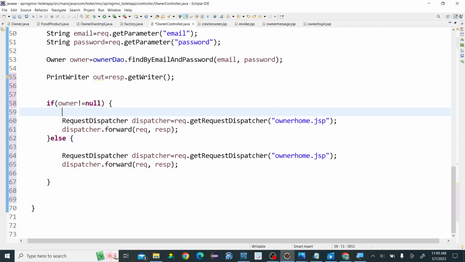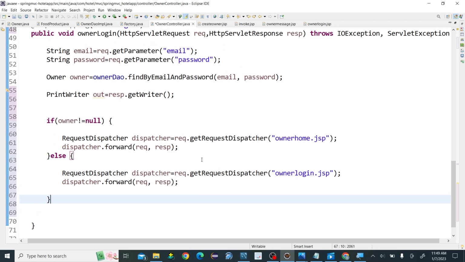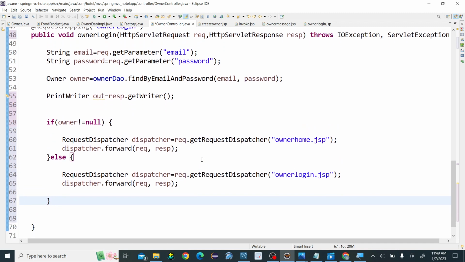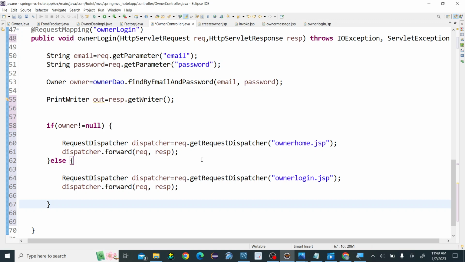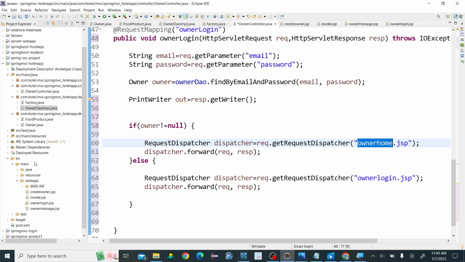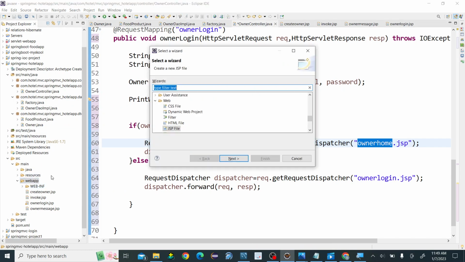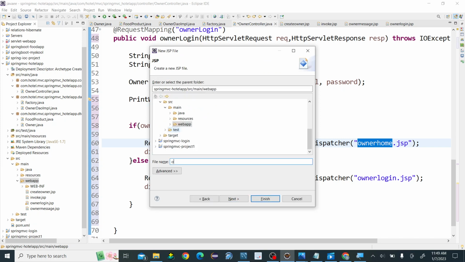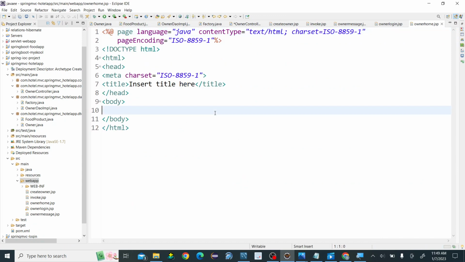Done with this. And now our task is to take the user to the login page when he is providing invalid credentials. So I am providing here the ownerlogin.jsp file. Now we have to create the owner home JSP file. I'll be creating ownerhome.jsp. Owner home JSP is created.